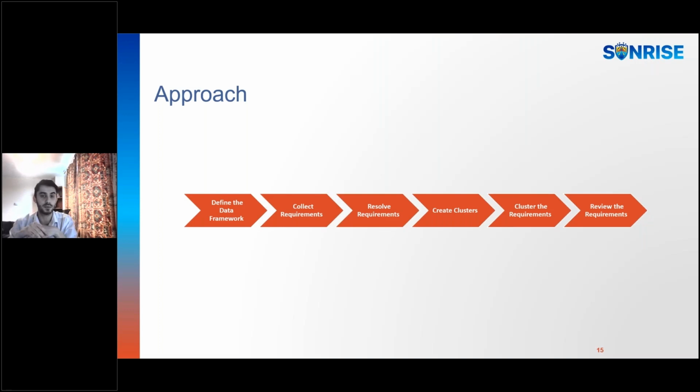The third step was resolving the requirements, and what we mean here is omitting all the ambiguous requirements, or the requirements that we felt do not belong to the data framework. That stage was very critical, because there we used the terminologies that should be used in the requirements. For example, the data framework should or should not, may not, shall not. All of this was taken into consideration when we developed and resolved the requirements.